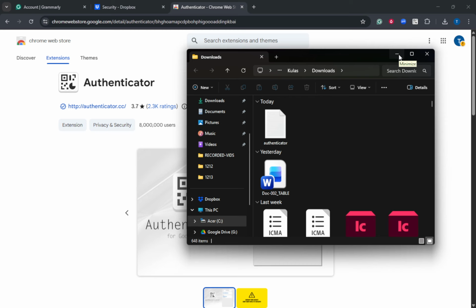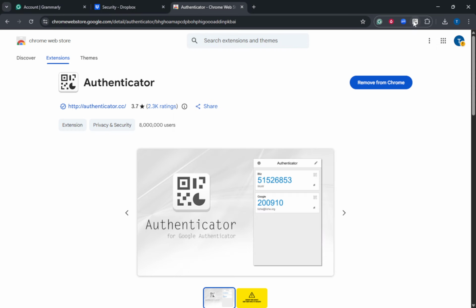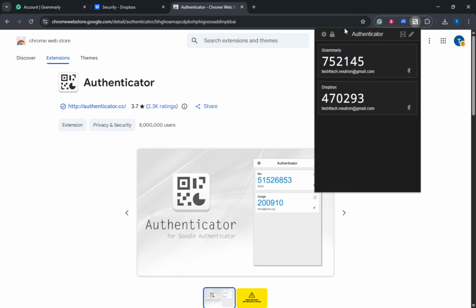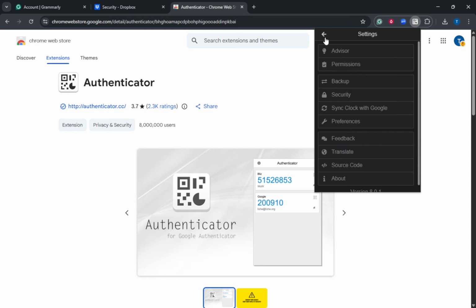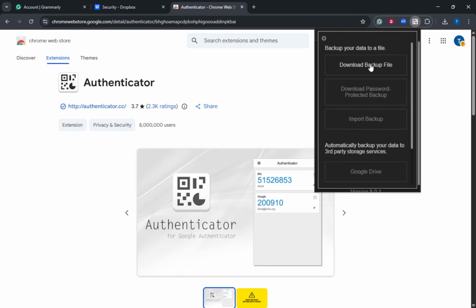To recap, while Google's official authenticator doesn't export to a desktop file, many desktop authenticator extensions do. Open the extension's settings, go to Backup or Export, download the backup file, and store it securely. Handle that file with care, and you'll have a reliable, portable safety net for your 2FA codes.